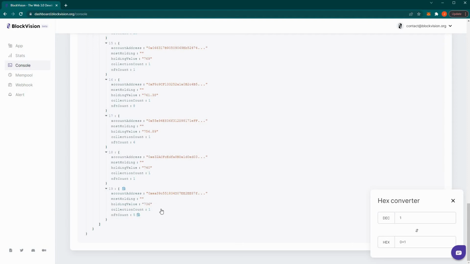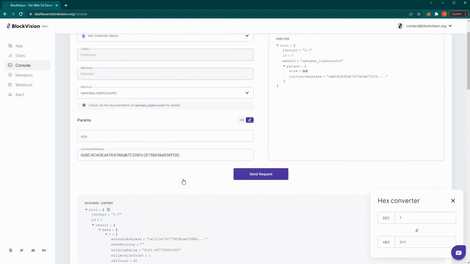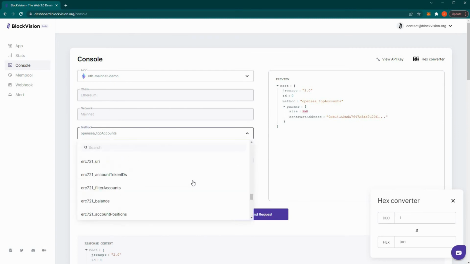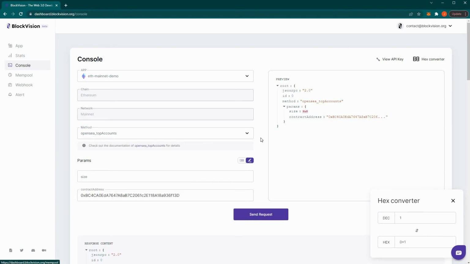So scrolling back up, you can see we have quite a lot of different methods here, way too much to cover in one video, so we're going to have upcoming tutorials on some of these. And of course you can check the Gitbook or Discord community if you need any help or further explanations on each of them. Now let's take a look at the Mempool.